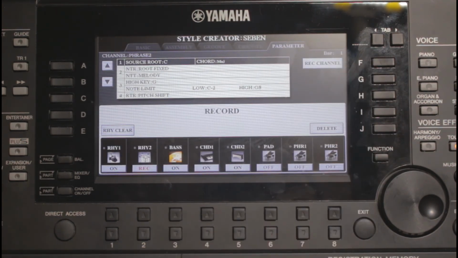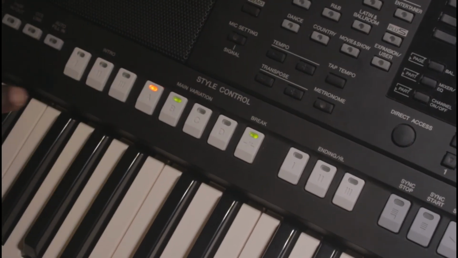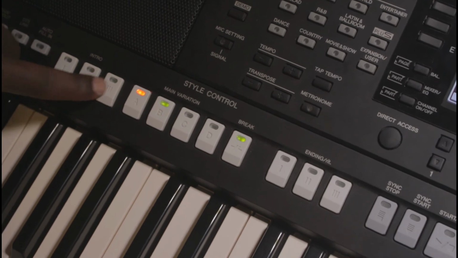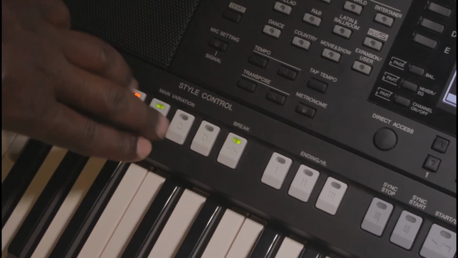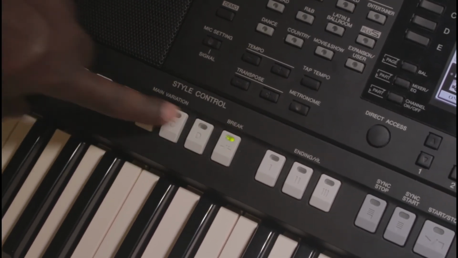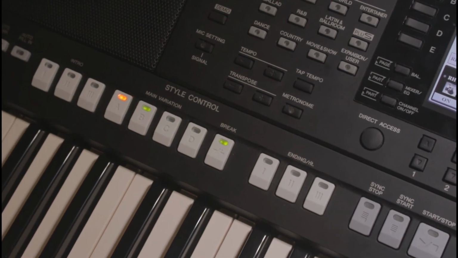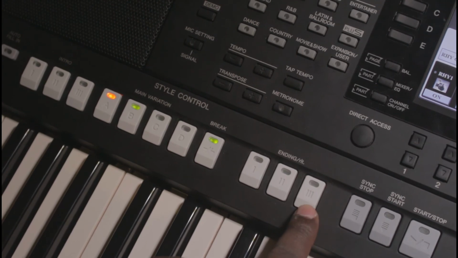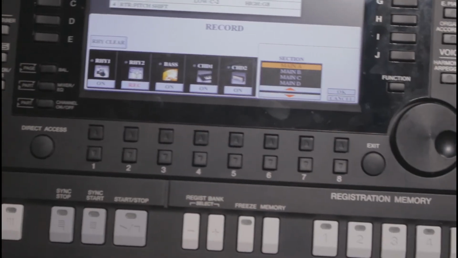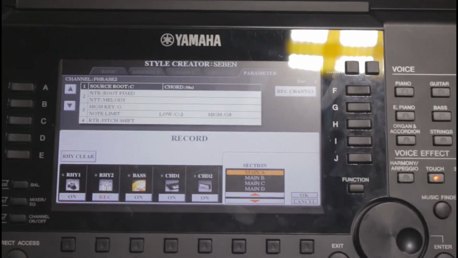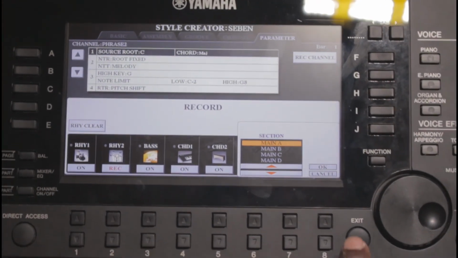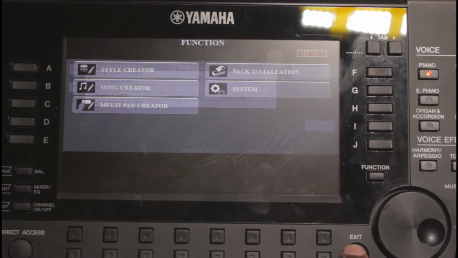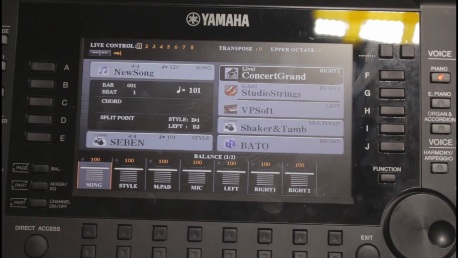And another thing you can do is you can create intros using this channel. So here, this channel, that channel, that channel, that's for intros. So it's similar, this process, to how you do these. And ending as well, you can add here an ending. And once you are done with that, you're gonna go back by pressing exit, and this will take you back to the main menu.